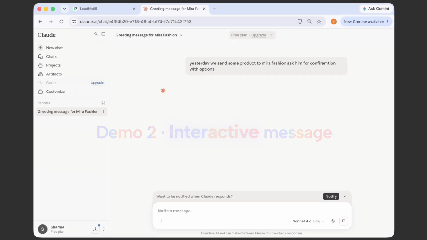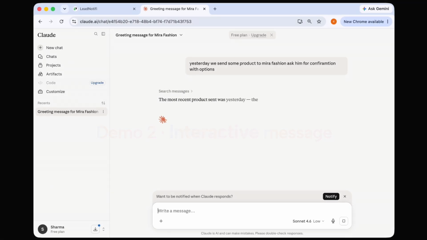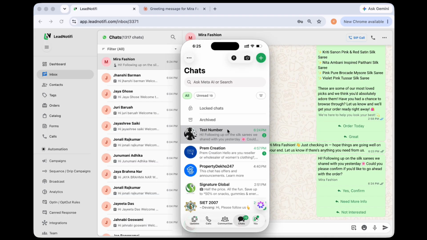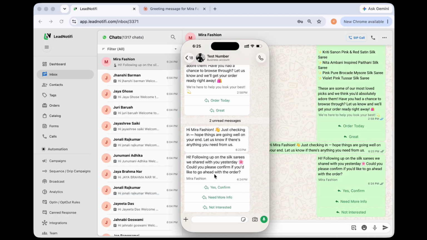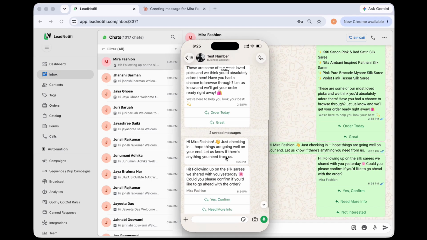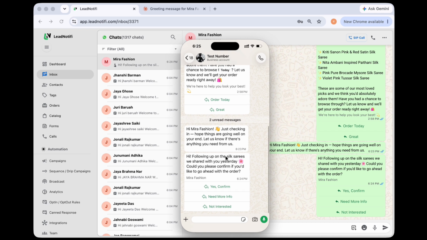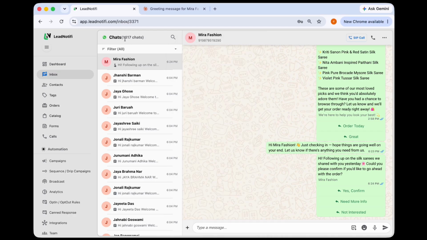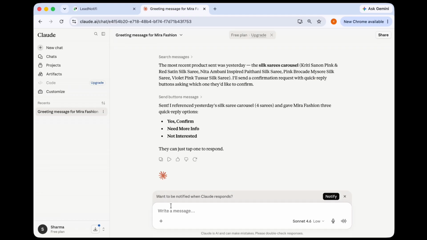It immediately understands the context and sends a confirmation message to Mira Fashion with 3 interactive buttons: yes, confirm, need more info, and not interested. The customer can simply tap one to respond. Claude confirms the delivery and explains they can just tap one to respond. This is the kind of intelligent, context-aware messaging that would normally take several minutes to set up manually. With MCP, it took seconds.